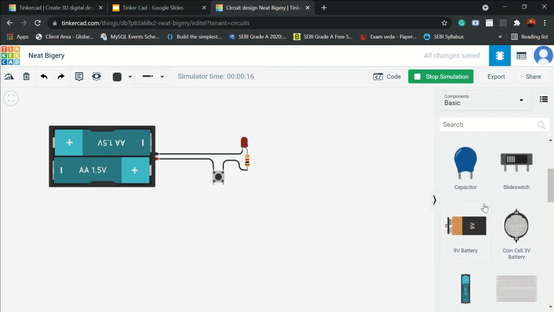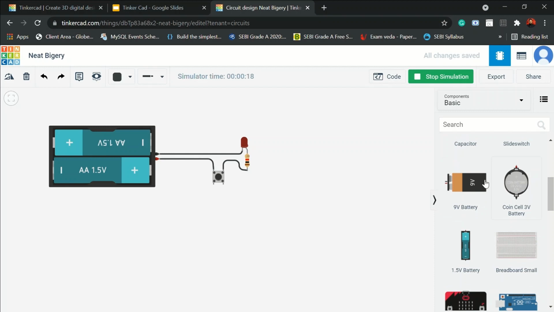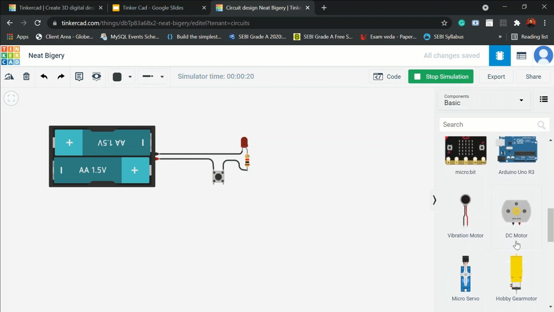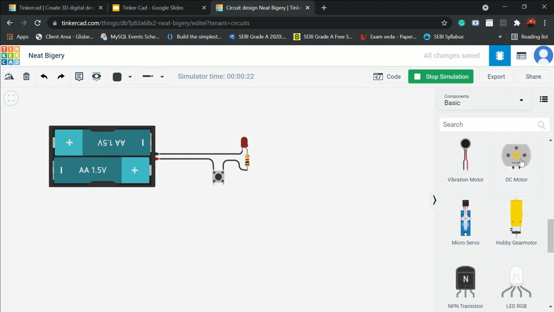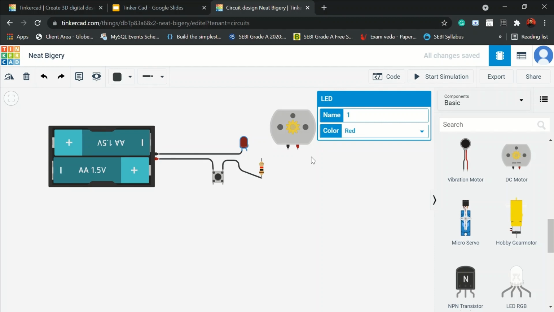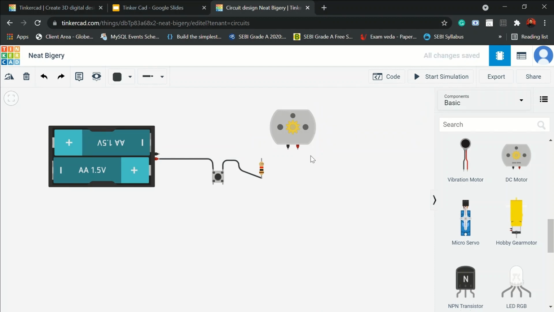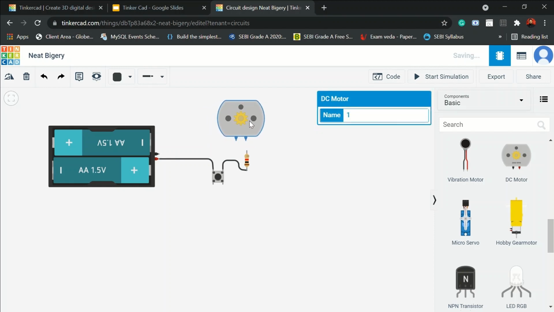Like this, we have many components here. This is also another battery. This is also another battery. We have a breadboard, and we have other components. Now we will also use a motor. Okay, this is called a DC motor. So we'll use a DC motor, and first we'll take the LED out. In place of the LED, we'll keep the motor.